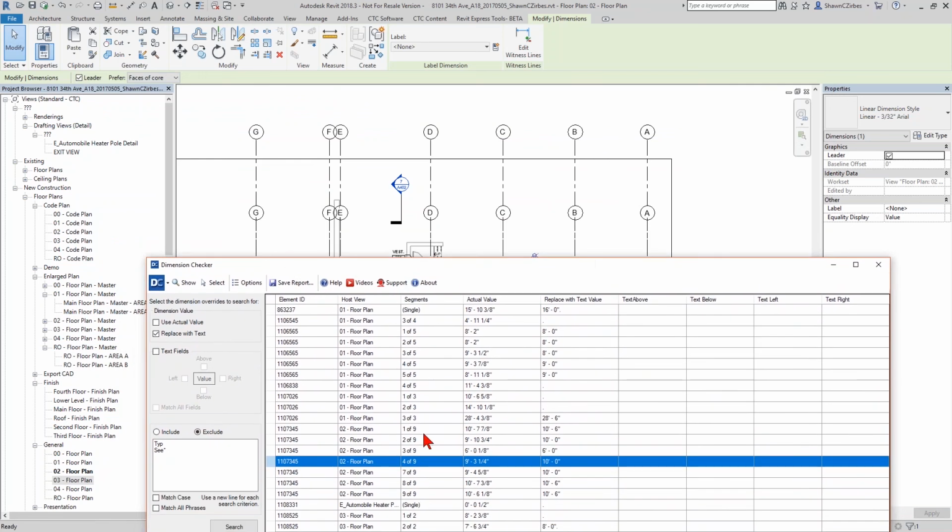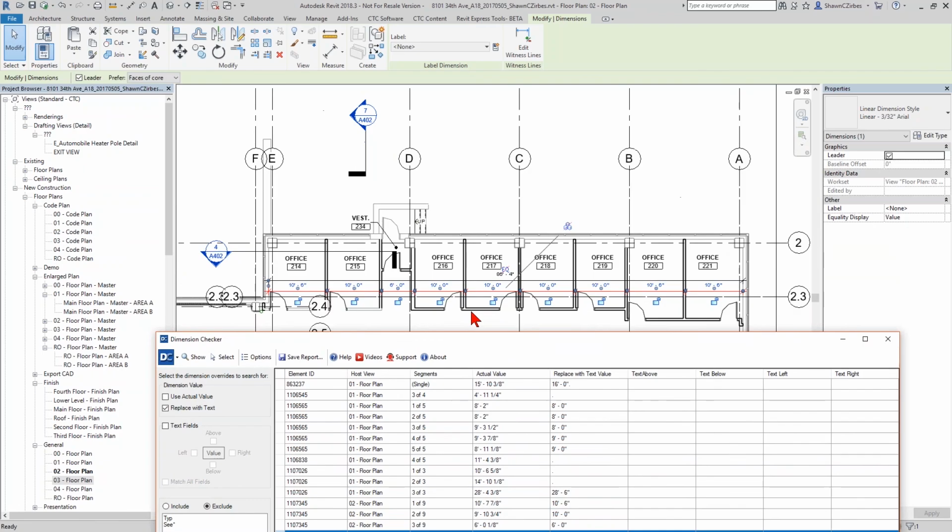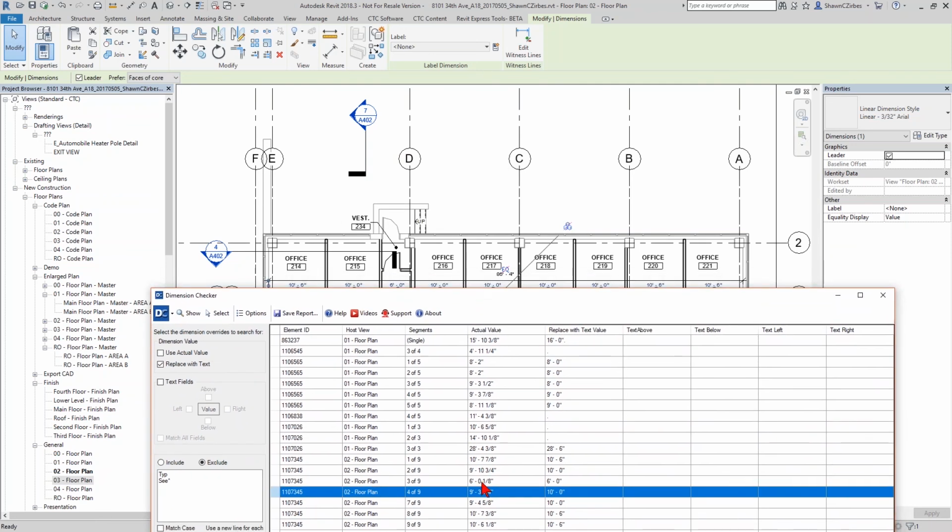Now, it doesn't highlight the exact value in this string. It just tells me it's the fourth segment. I don't know exactly where that is, but it says 10 feet. It goes, let's see here, 6 foot and then 10 foot. It's actually 10 foot 6, 10 foot, 6 foot, 10 foot. So if I'm looking through this string and I zoom in a little bit, 10 foot 6, 10 foot, 6 foot. So this exact one right here, its real value should be 9 foot 3 1/4.